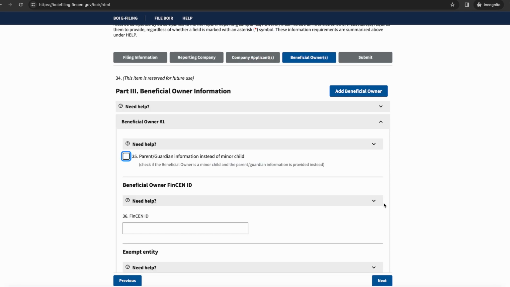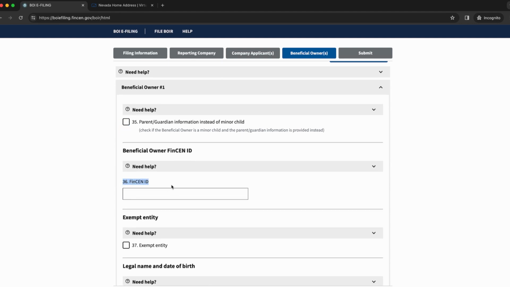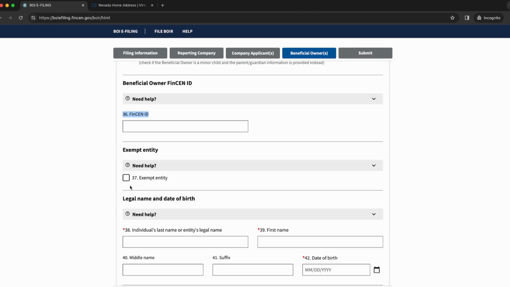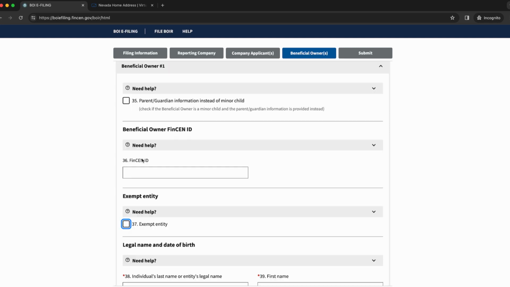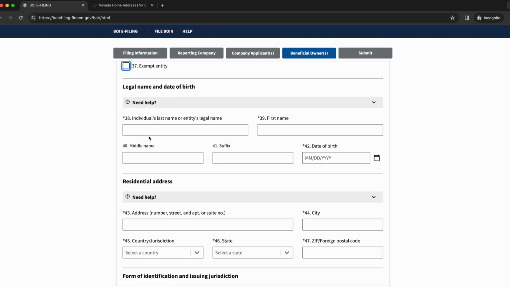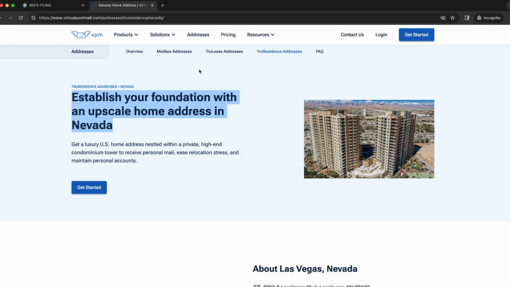For the beneficial owner section, this is for minors, so I'll skip this for Line B LLC. And from the previous section we discussed, we don't have our FinCEN ID yet, so you can select Exempt Entity. If your entity is exempt, you can select that. But to show you in this example, if you aren't exempt, you'll need to provide the legal name and birth information with a residential address. And now fill out the name and birth date of the owner, plus residential address, which you can use along with VPM Nevada's virtual address.